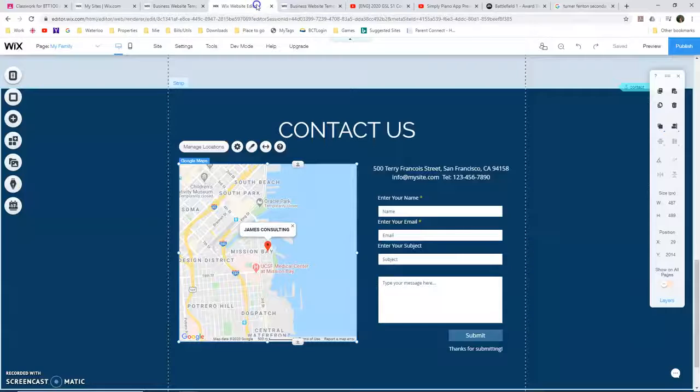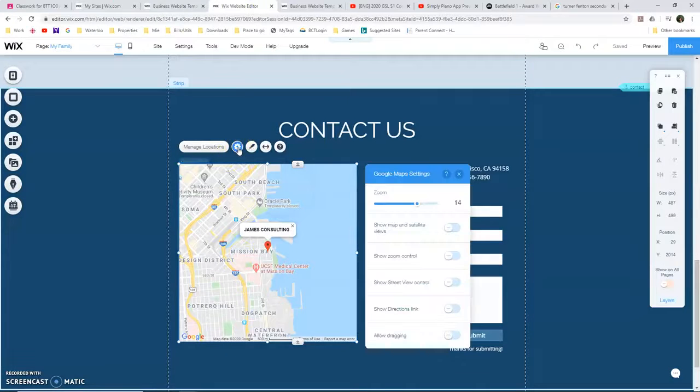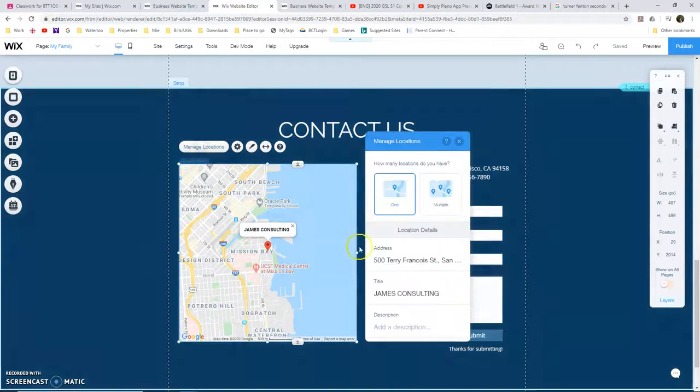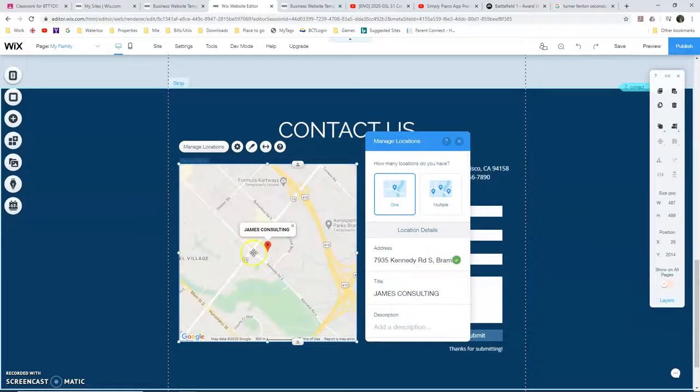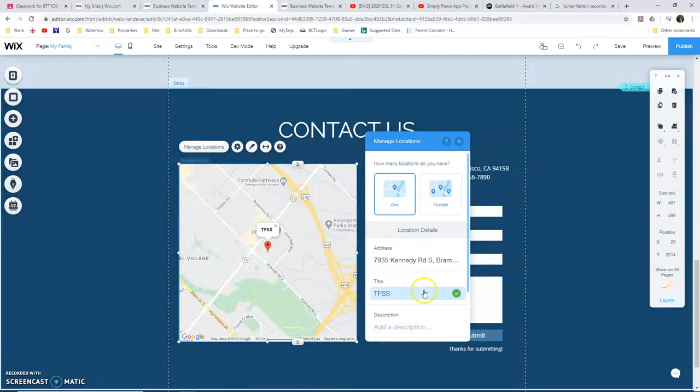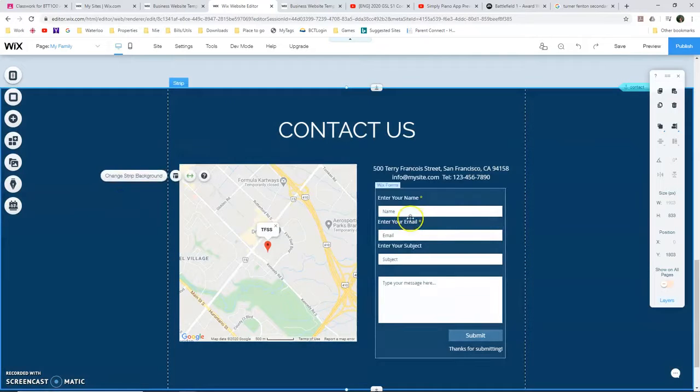Copy. I'm going to go back here, go to the settings, manage locations. The address, Control A, Control V, enter, and now all of a sudden it's changed to the location, and we're going to call this TFSS. And now I've got an embedded map.